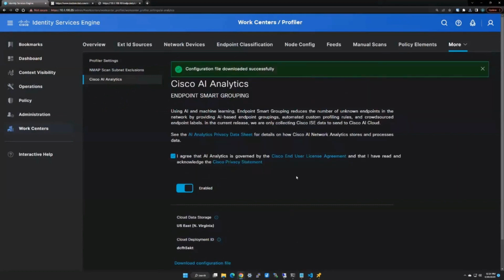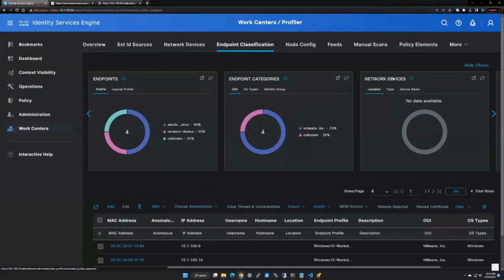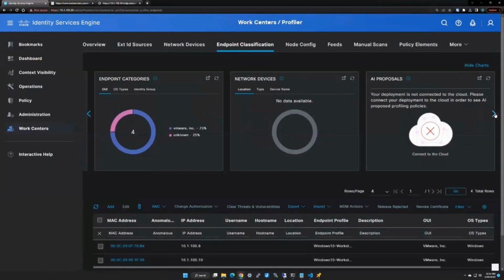So now if we go back over here to endpoint classification, we want to show you this first because this is where it's going to give you the proposals for your machine learning. Now it says we're not connected, but it's going to say that for 15, 20 minutes while it actually connects to the cloud and gets all the information.